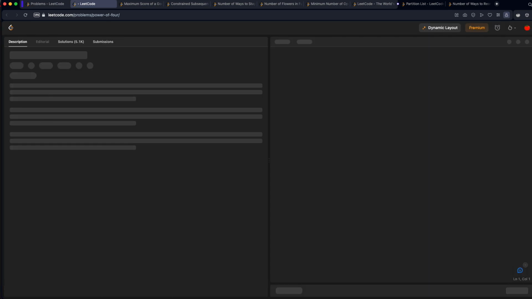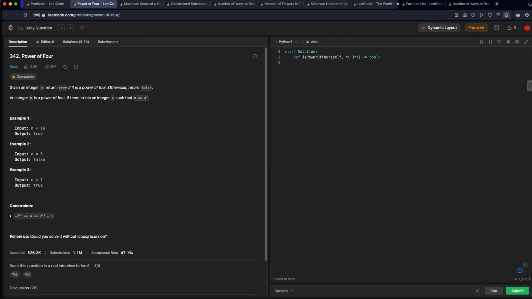Today we're doing LeetCode problem 342, power of 4. Yes, this is an easy problem. All right, given an integer n, return true if it is a power of 4, otherwise return false. An integer n is a power of 4 if there exists an integer x such that n is equal to 4 to the power x.